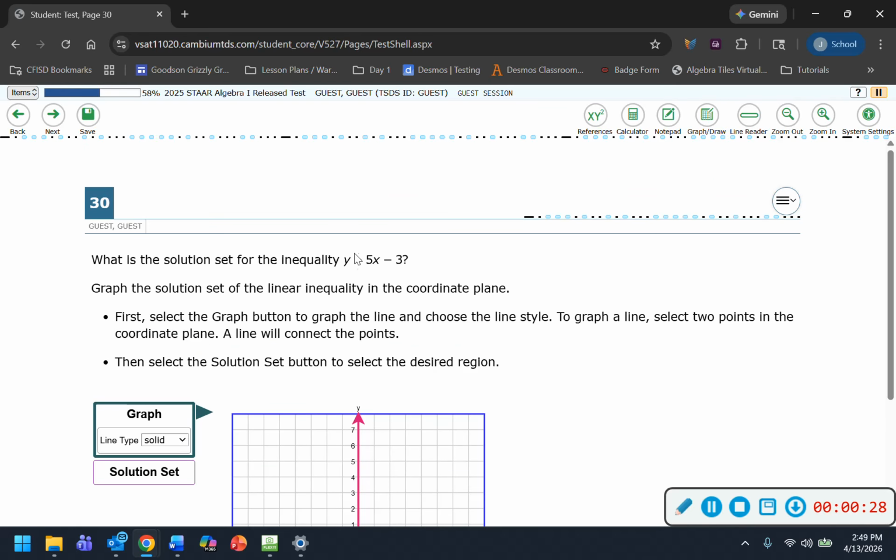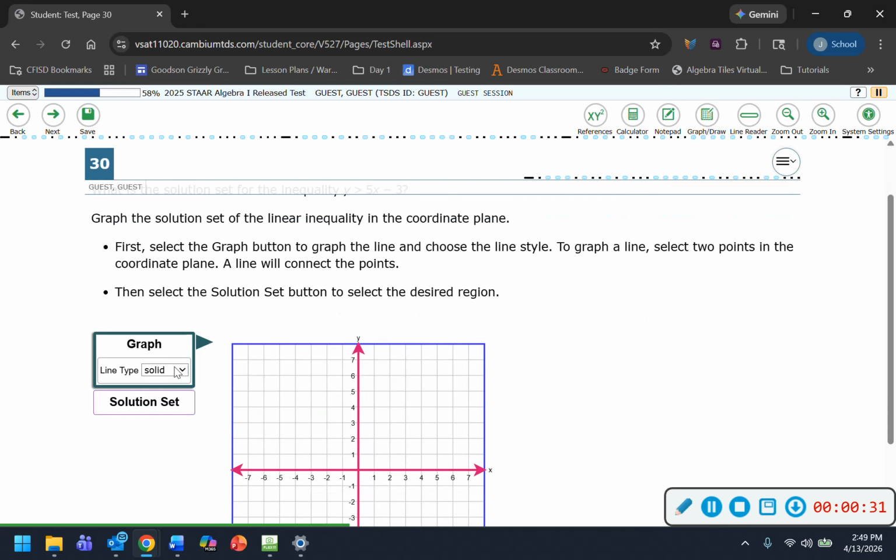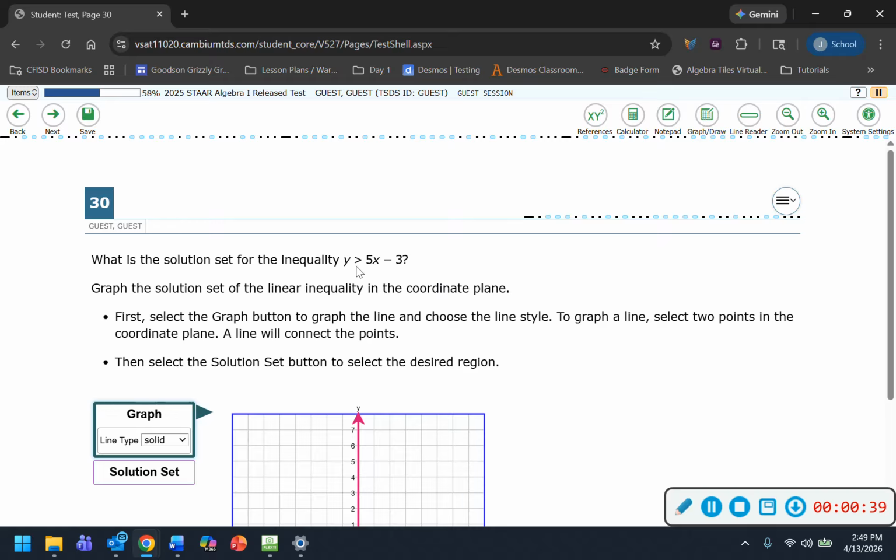So first things first, we need to get our line on the graph. So I'm going to make sure I have this graph button selected, not the solution set selected yet. Then I'm going to think to myself, is this line going to be solid or dashed? You can see that immediately, regardless of if it's in slope-intercept or standard form, we know whether it's going to be solid or dashed. So this is a dashed line because it's not equal to, it's just greater than. So I'm going to go ahead and start graphing this.